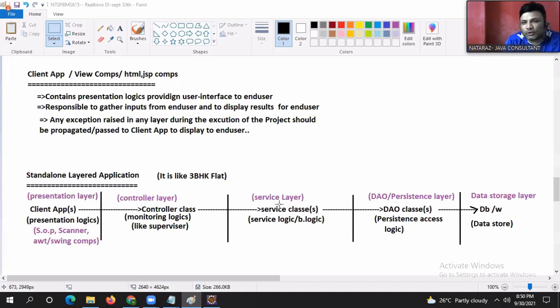Here, service is playing two roles. It is a target to DAO and a dependent to controller. It is a target class to the DAO class, and it is a dependent class to the controller class. Yes or no? Hey, it is not circular.